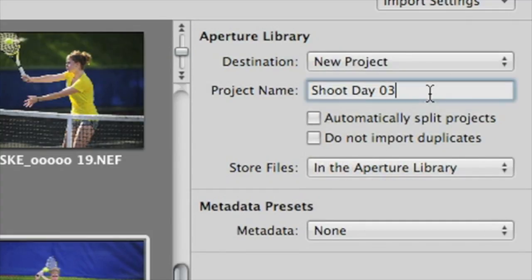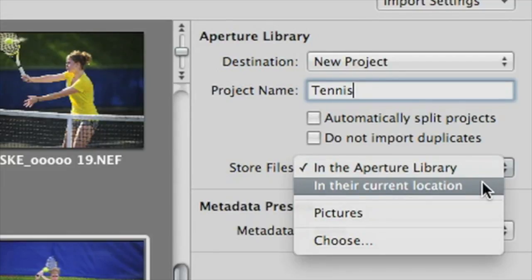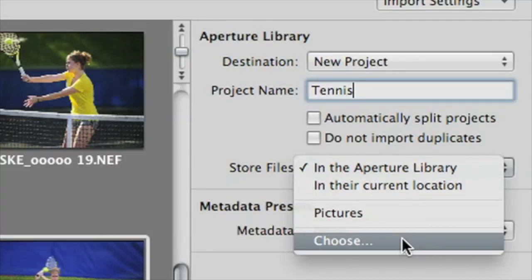If you're moving from iPhoto, you can think of projects just like events. Now you need to copy the images into Aperture's library. To start, set the Store Files pop-up to In the Aperture library. If you're importing images that you already have on disk, you can choose to leave them in their current location. Or you can have Aperture put the files anywhere else you specify, like another hard drive.